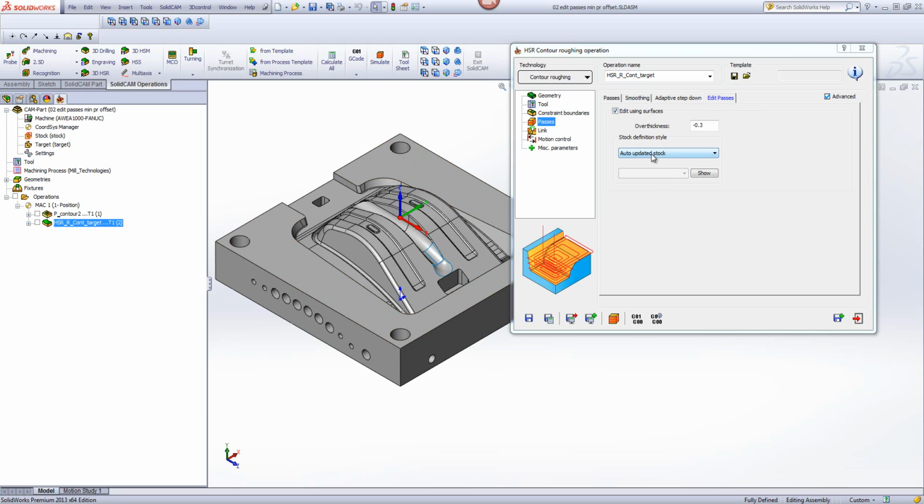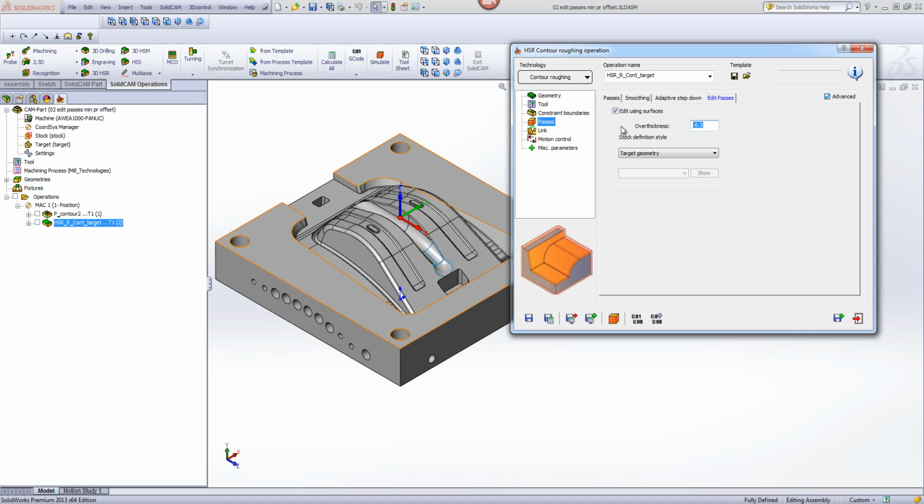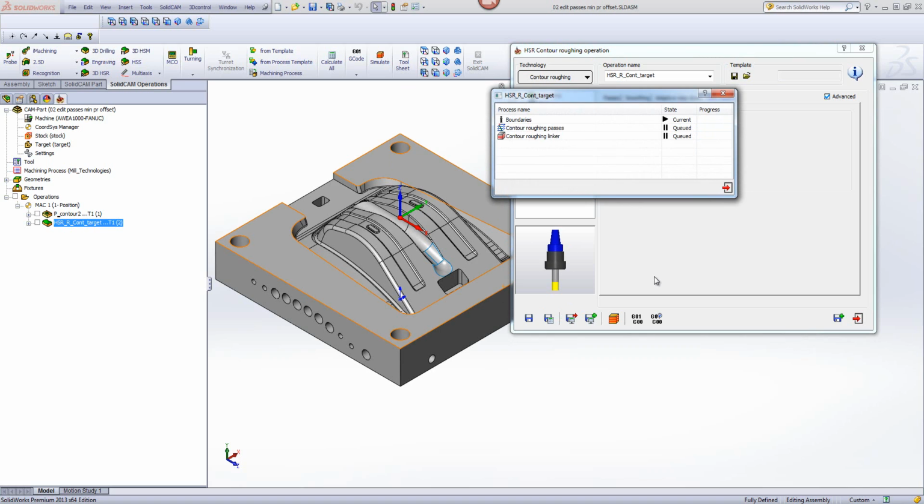Let's put this back to auto updated stock, back to target geometry, basing it on my target, and then I'll use the option of over thickness. In my over thickness, I'll tell it that we'll take my target geometry and make it larger by 7 millimeters on all sides. Now let's run my calculation.